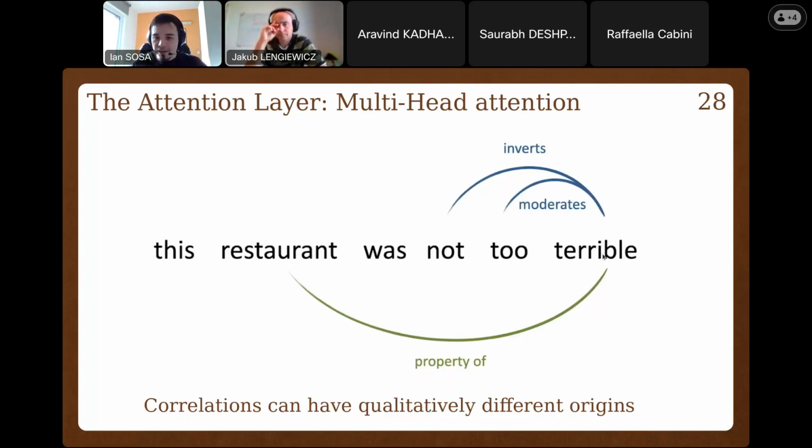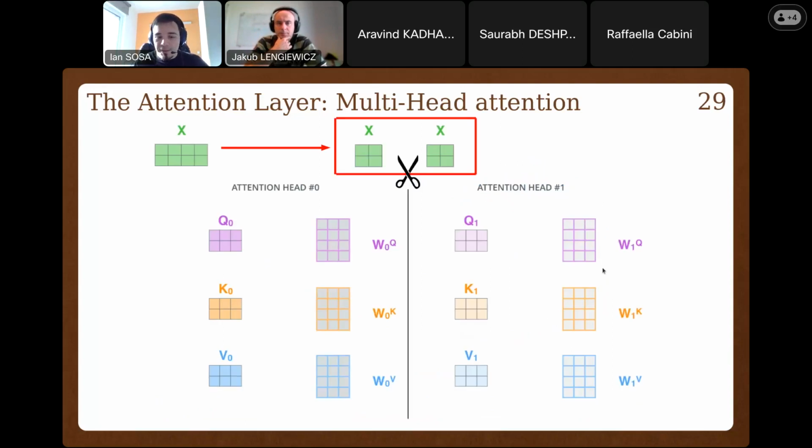And these are all correlations between words that have completely different qualitative meaning, right? And it will be good for us to actually differentiate between all of the different types of correlations that there are in the network. And that is the purpose of multi-head attention. So it sounds difficult, but in reality, multi-head attention is pretty simple.